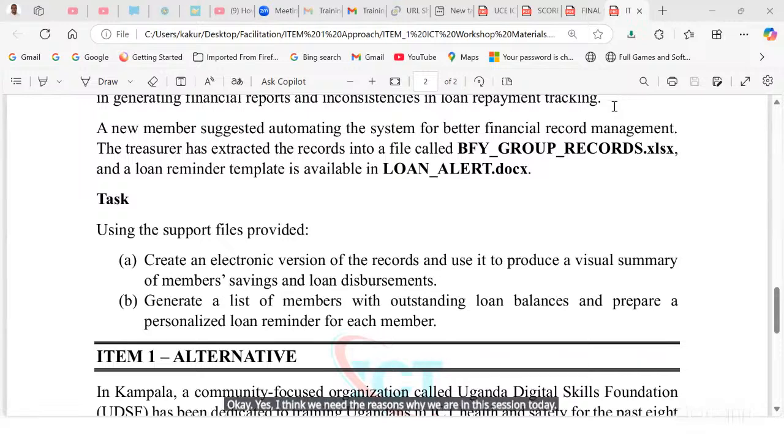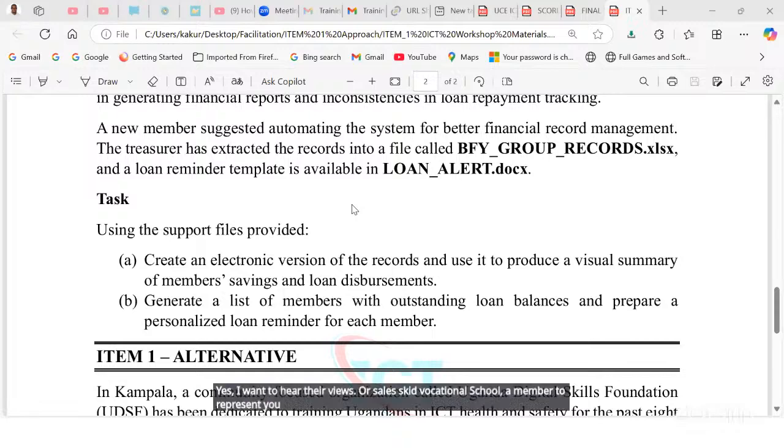Stephen Gobi, unmute. Thank you very much. Your name and class? I'm not a student. I wanted a candidate at least. A candidate. Yes, I want to hear their views. All Saints Kit Vocational School, a member to represent you. Take on the microphone.